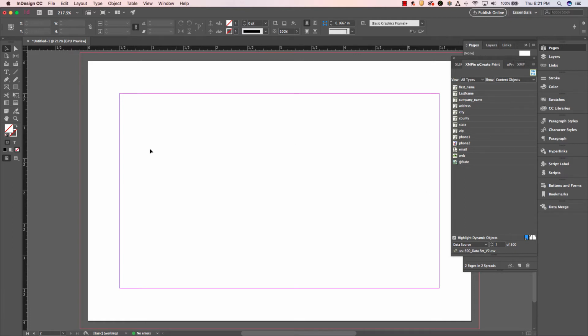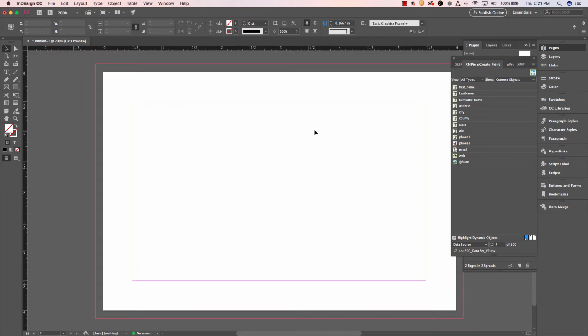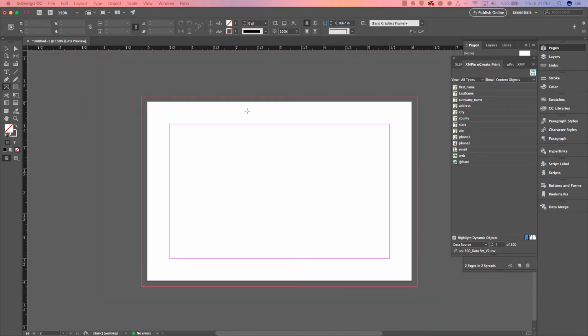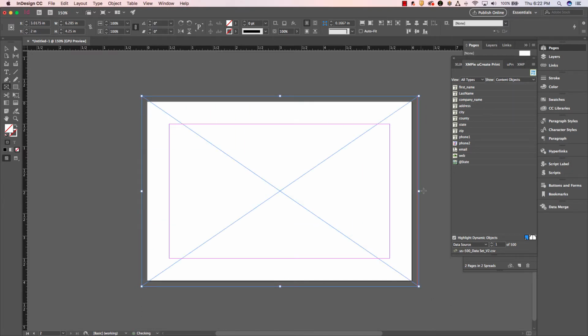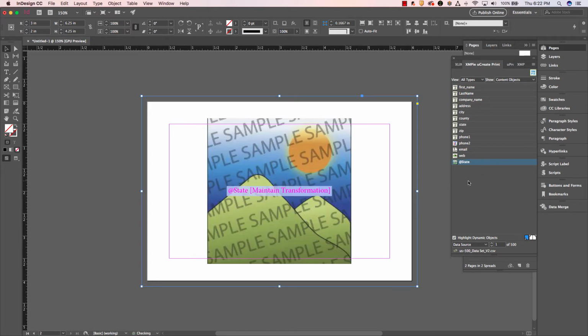So now let's place a graphic in here. I'm going to zoom out just a little bit so we can get all of our bleed. If I just take a frame the same as what I did before and bring that in and let it snap to that bleed, then to select the placement of that, I would just double click this.